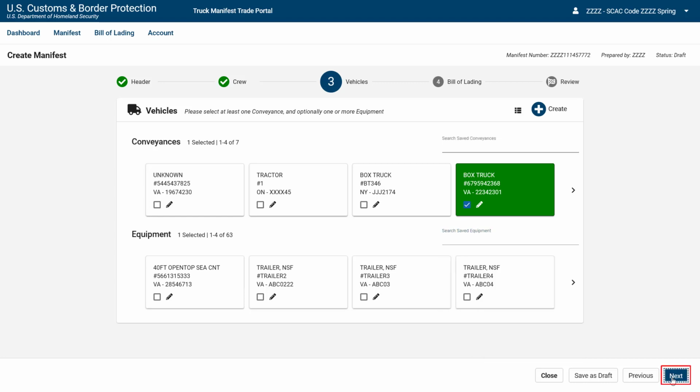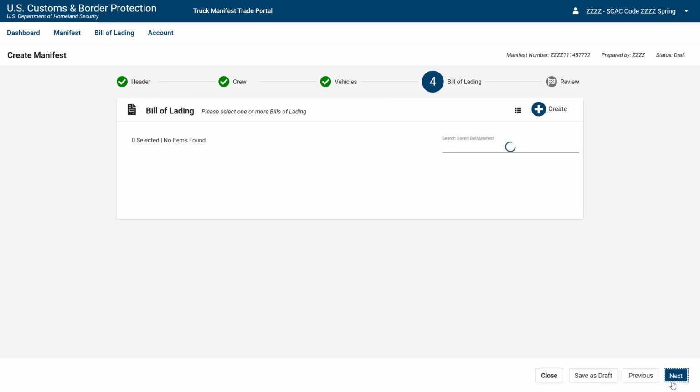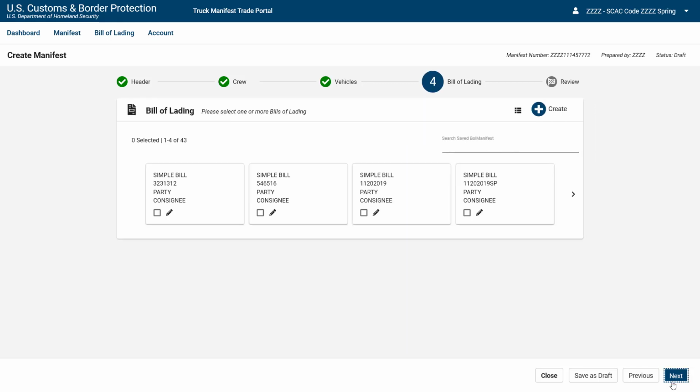Select the Next button to save and move forward to Create Manifest Step 4, Bill of Lading Information. As we will do here, the Bill of Lading information can be added as part of the Create Manifest process. Also recall that the BOL can be created separately with the Bill of Lading option on the Create menu located on the main page of each of the 4 main tabs.